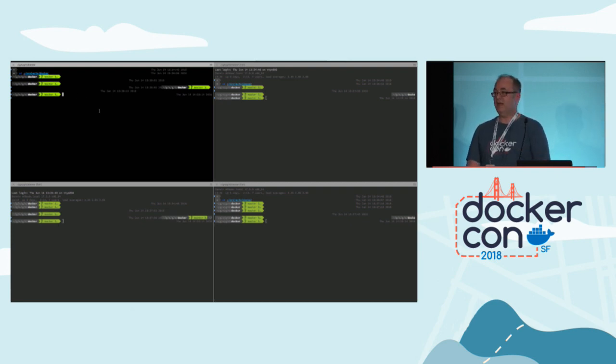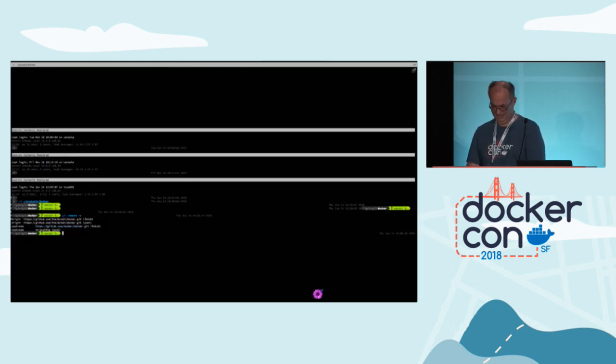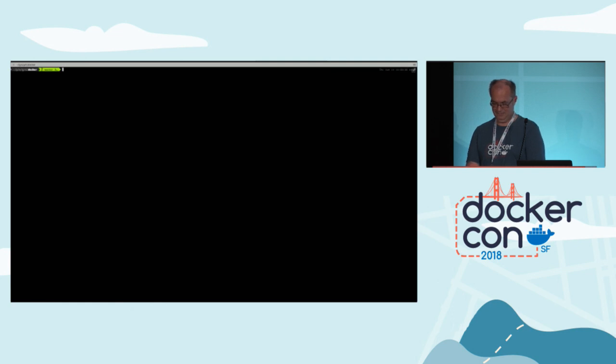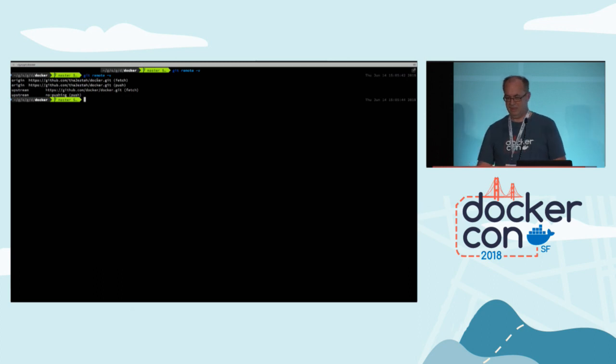If you have forked the repository, and I can show through that process if anyone wants to, but I have my clone of Docker here, and I set up my remotes. Is this big enough, actually? So I have two remotes here in Git. Origin, which is pointing to my fork of Docker, or the Moby repository, and upstream, which is the upstream Moby repository.